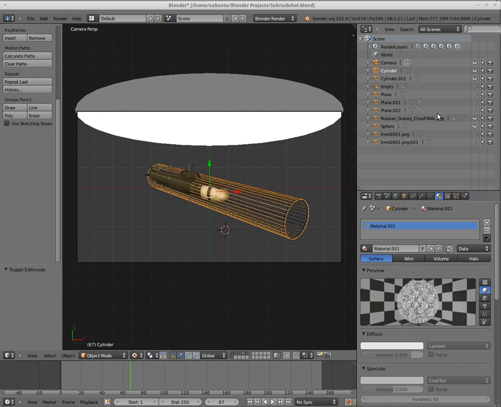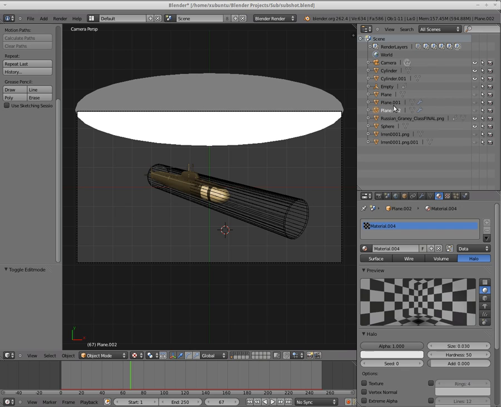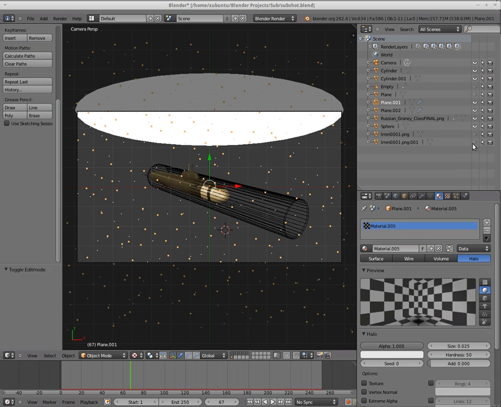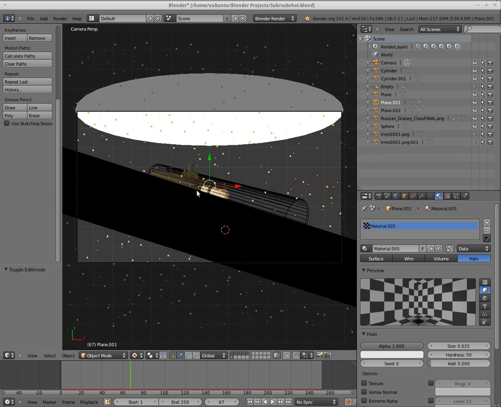Okay, so that is the reflection pass that we're going to use. Also, as part of that, there is another plane. That's not that one. Let me see if we have it. No, not that one. These are the particles. There it is. Okay, there's a big black plane.